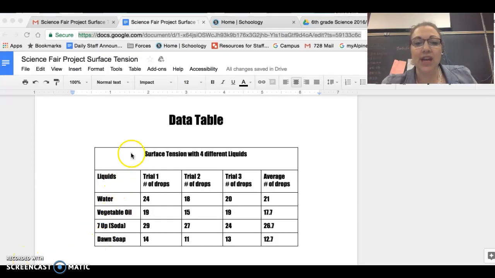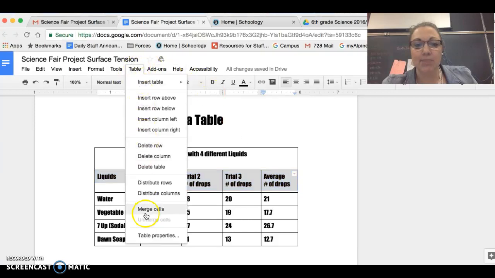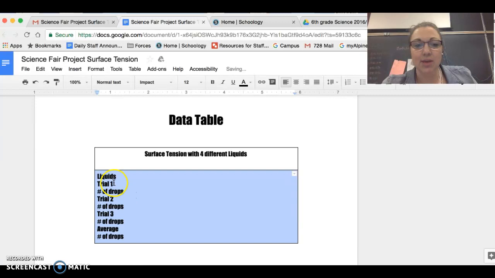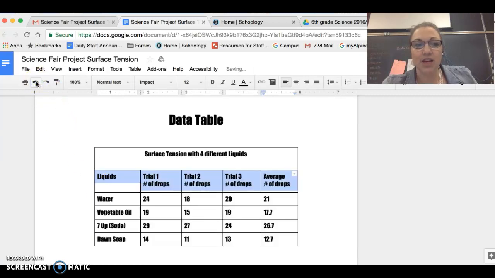I want you to have a title. So to do that, remember to get all the cells together, you're going to need to select the boxes, go to Table, and then Merge Cells, and they become all one cell like this. We don't want to do that for those titles though, so I'm going to undo that.